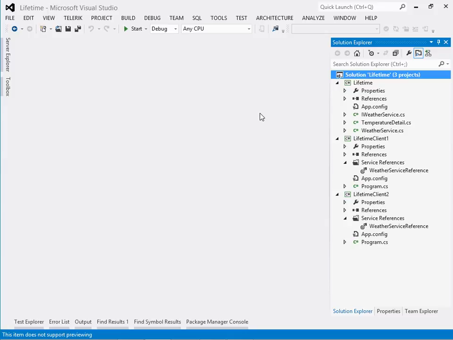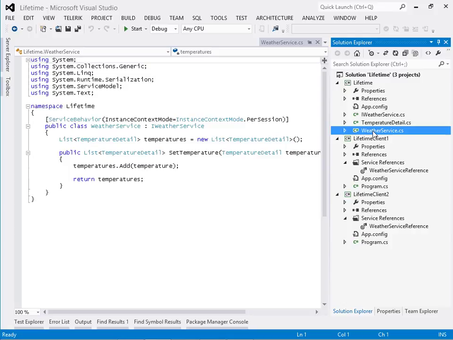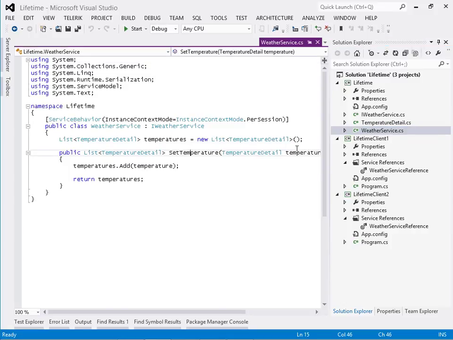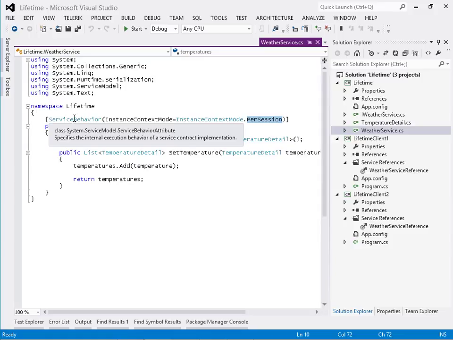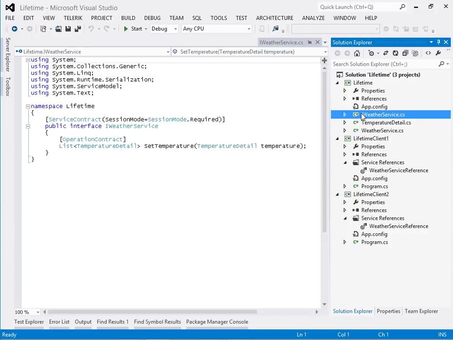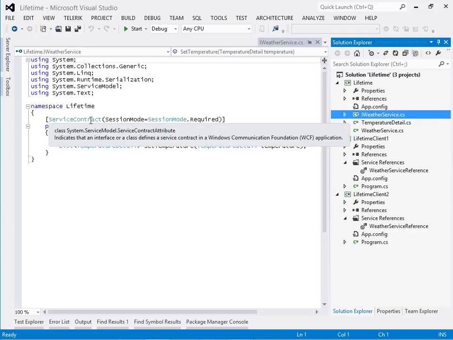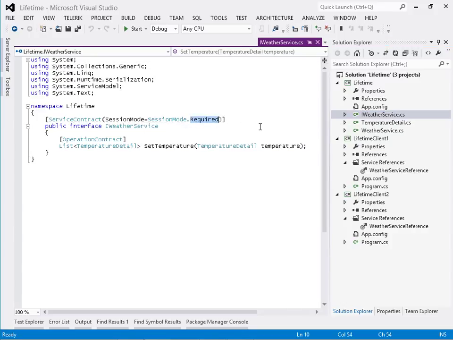In this demo, you'll learn how to configure a per session service. You'll also learn about the behavior of per session services. To get started, let's look at this web service. There's the set temperature method that accepts a temperature and returns a list. And this service itself is set up with the service behavior attribute, but its instance context mode is set to per session. In addition to configuring the service class, you would configure the contract. Here's a service contract, and its session mode is set to required, meaning that you must have a session.